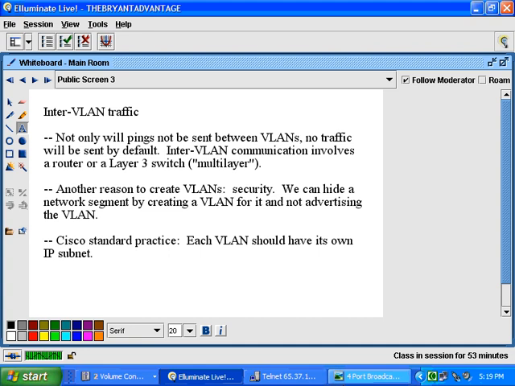Now I mentioned here that there is another reason to create VLANs, and this one gets mentioned a lot: security. I wouldn't sell it as a huge security feature, but it is true that if we create a VLAN for a network segment and we don't advertise it in any way, nobody's going to know it's there. You could have an entire hidden segment and no other devices would be able to communicate with it. So security is a reason there. And Cisco standard practice, and it's the practice that we're going to use in this course, is that every VLAN should have its own dedicated IP subnet.